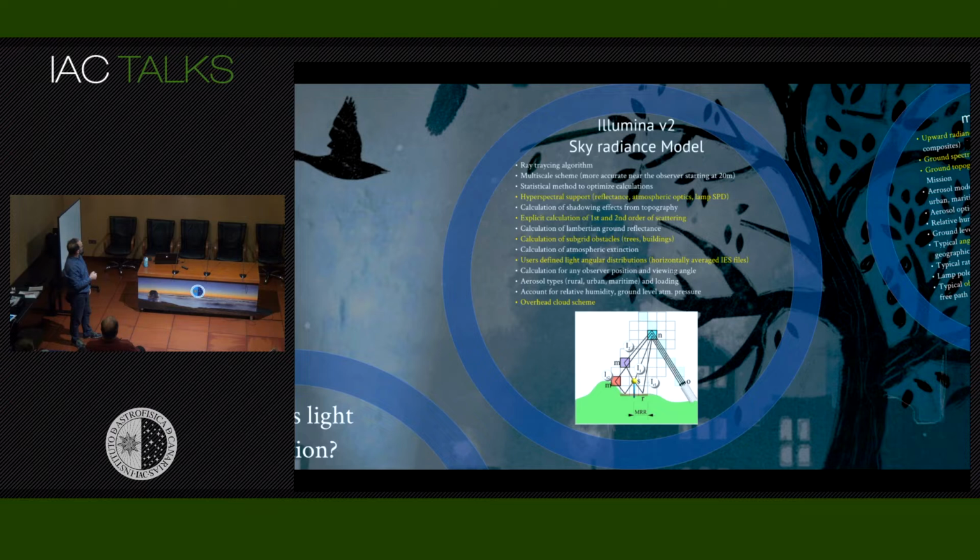A very important aspect is that we account for the hyperspectral characteristic of many things, including, of course, the sources, but also the ground reflectance, because a big part of the light is coming from there. So we have to know what the reflection is as a function of the wavelength. And of course, the radiative transfer in the atmosphere also depends on the spectrum.